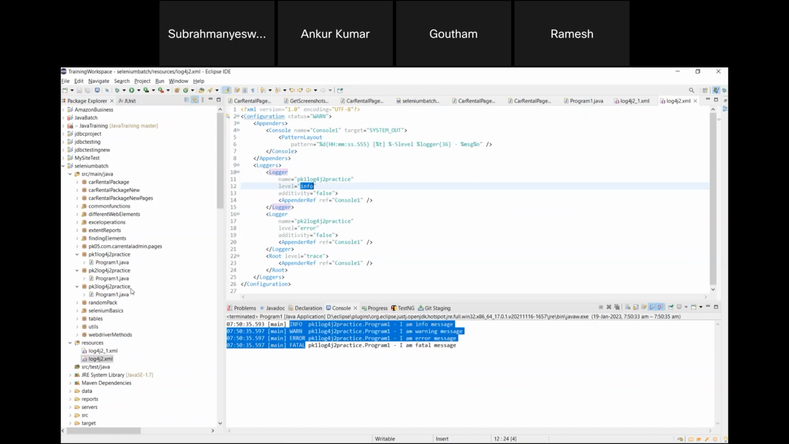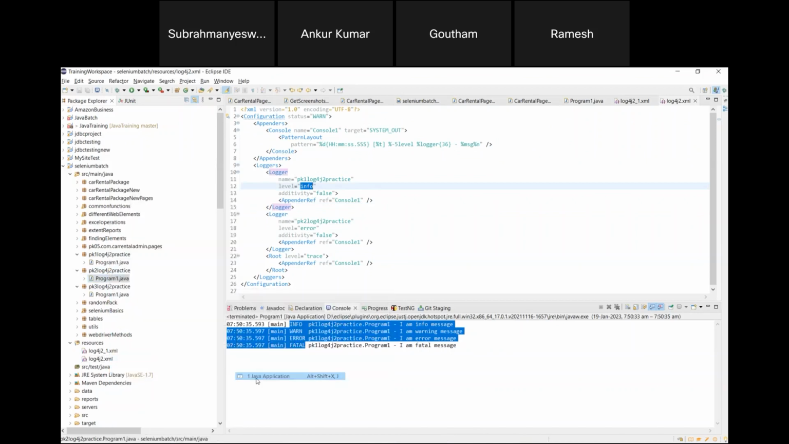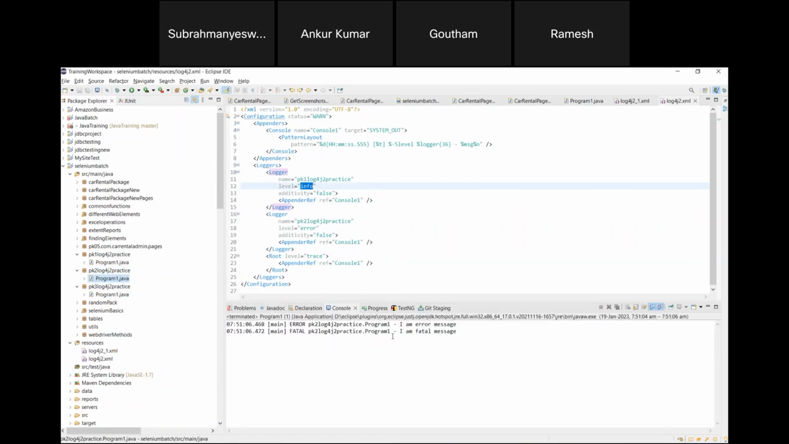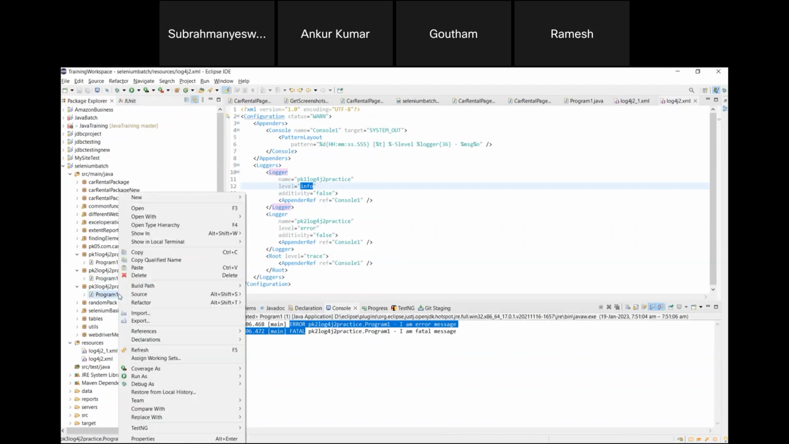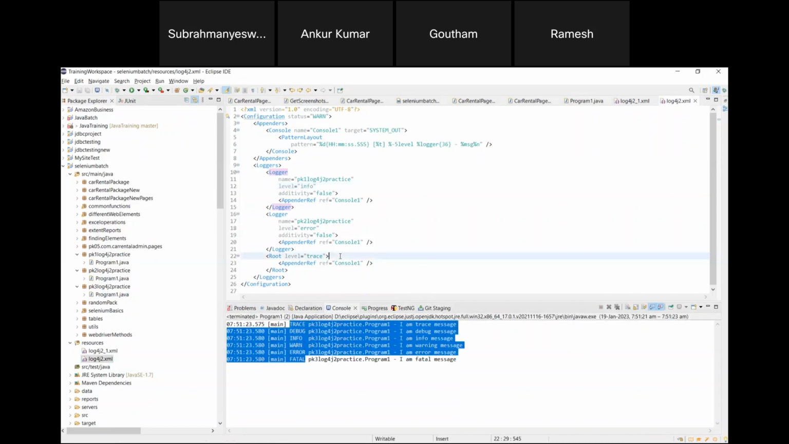Okay, and the next one is pk2. For pk2, it has to log from error level. So if I run this one as Java application, now it is logging from the error level. Now, for everything else, it has to log from the trace. That means if I run this pk3 as Java application, it will log from trace level.